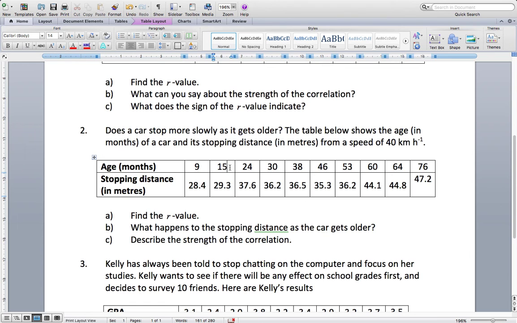And if the car is 15 months old, you can see that the stopping distance increases. And if it is 24 months old, then again it further increases. So as you can see, if the age increases, generally the stopping distance also increases. That means the increase in one leads to an increase in the other. So definitely there will be a positive correlation. So let us find out.